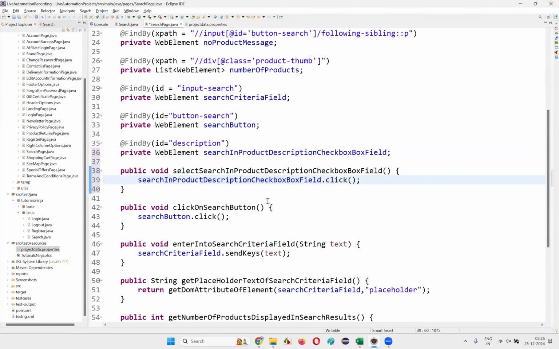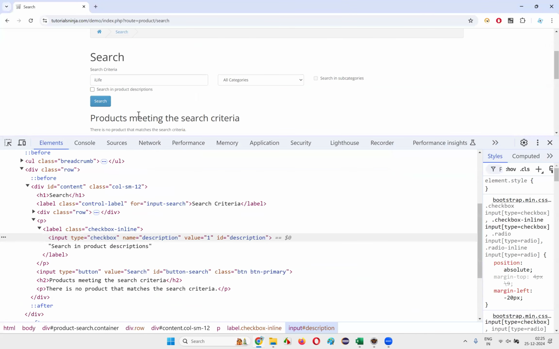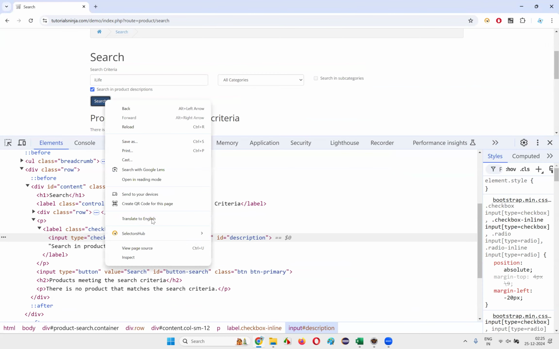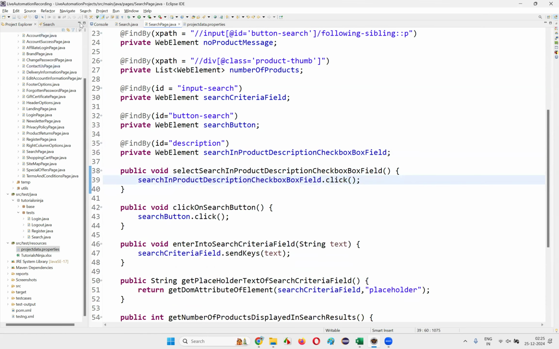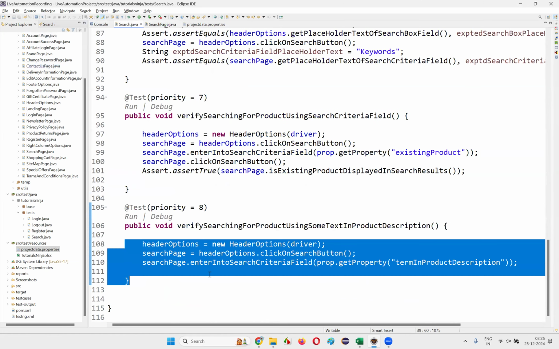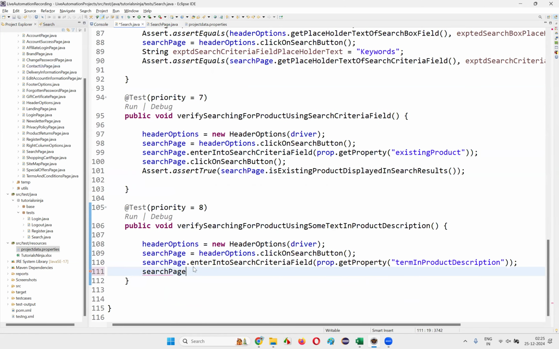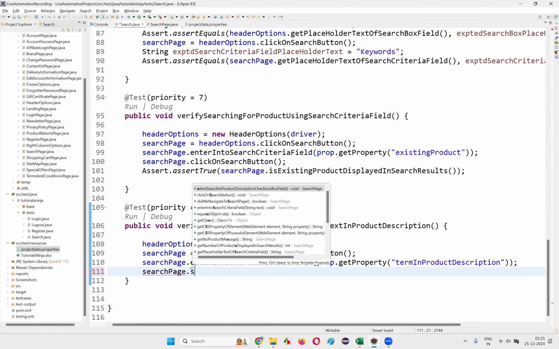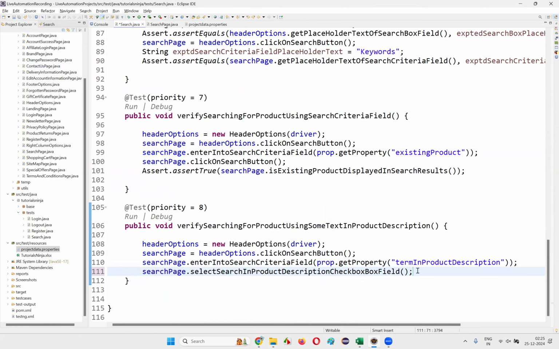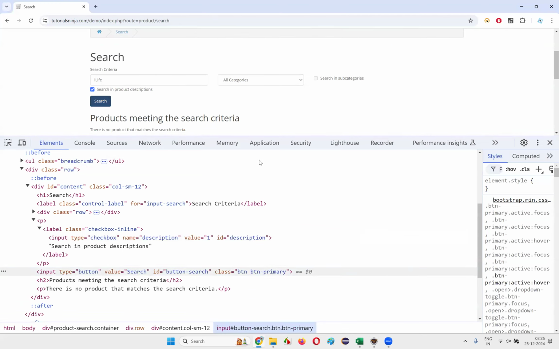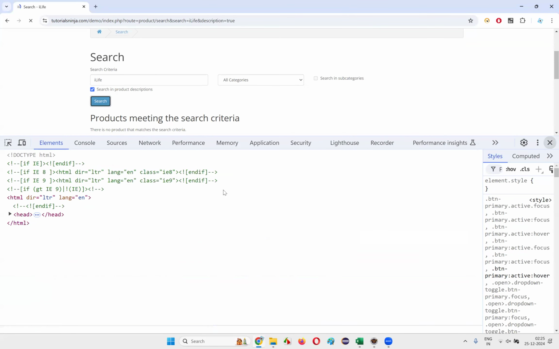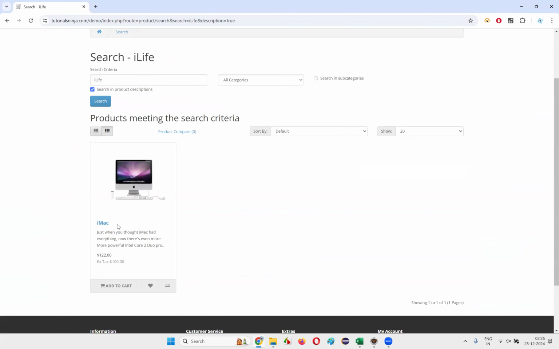Now once you click on this, it will be selected, guys. This option will be selected. After that, we need to click on the search button. Inspect the search button. Already we created a web element for the search button there, so you don't have to do much. Go to Search.java here and simply say searchPage dot select search button in the checkbox field, and then searchPage dot click on search button. Once you click on the search button, what should happen, guys? In the search results, we should get this element. The iMac product should come in the search results.